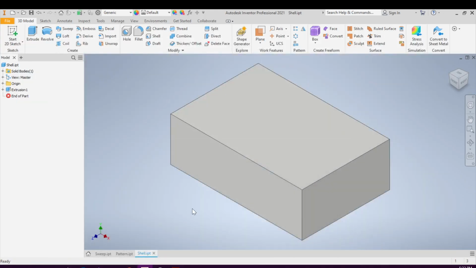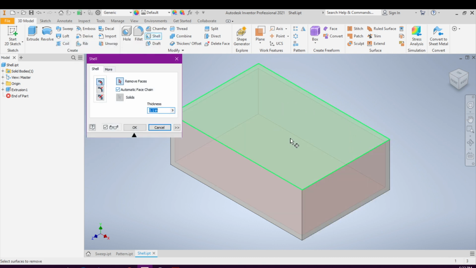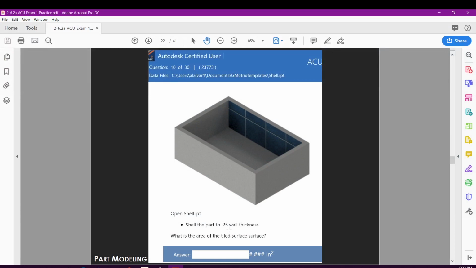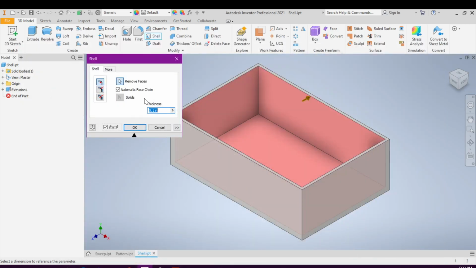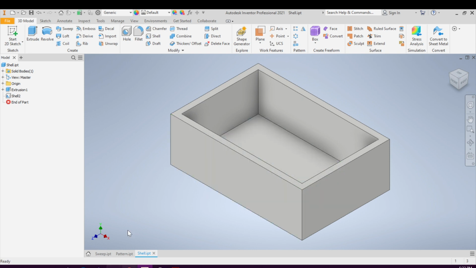Okay. Shelling is something I haven't gone over with you, but it's a pretty simple concept. So up here next to hole and fillet, you'll find shell. Click on that, and we're going to remove this top face. So we just click on that, and it told us that the thickness is going to be 0.25 wall thickness. So we type that in, 0.25. It basically just cuts out everything on the inside while keeping the outside thickness 0.25. Just say OK, and there we have our shell.